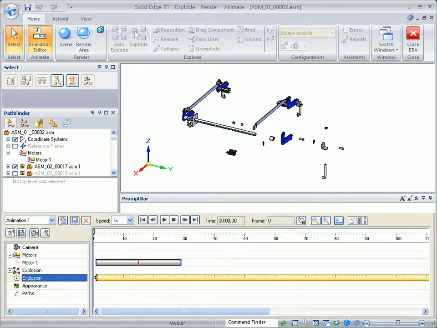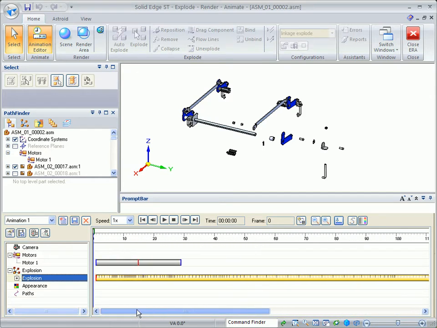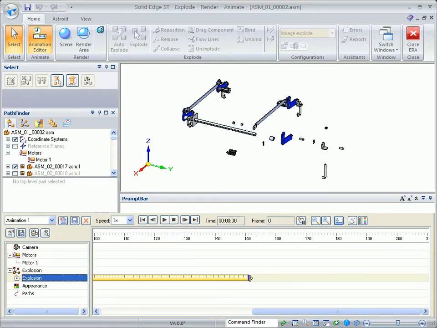What I'm going to do is just shorten that up, and let's see here, move this up a little bit, scroll to the end, and let's shorten this up. We'll want to move it so that it'll rotate first, and then it will go into the explode. And of course I'm going to shorten this up to about 120.